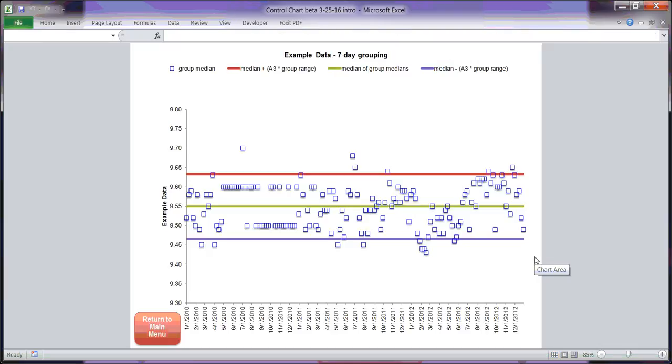This is a control chart of the example data that I just entered. For this example, I entered daily data and therefore a 7-day grouping was used, as you can see indicated in the title. The green line shown here is the median of all the 7-day group medians. The red and purple lines shown here are the upper and lower control limits. These are based upon the median of the group median, the range of the data, and the average group size.